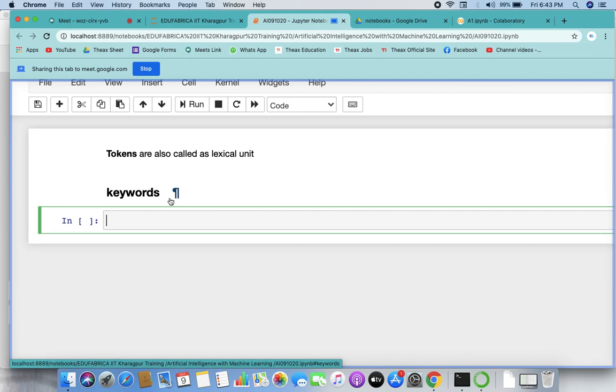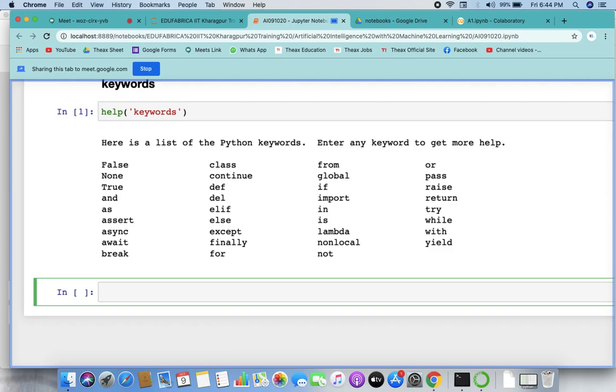Okay. What exactly? Can you give me any examples of the keywords? Auto, int, void. Okay, so let's see. We just write help of the keywords. All these are the keywords in Python. How many of you know this shortcut? Very easy one.